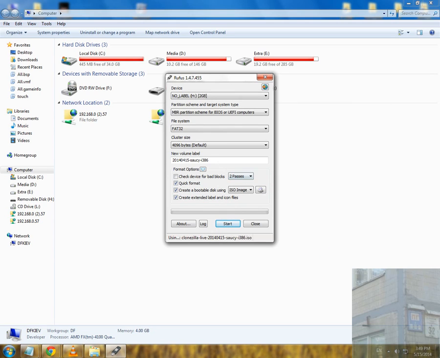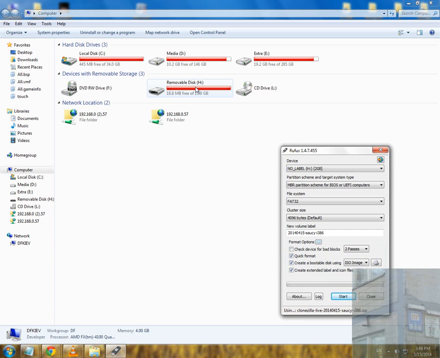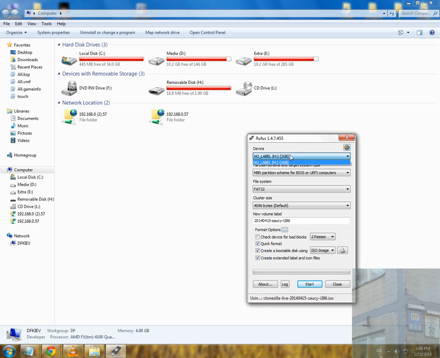Yep, and you can edit the label. It's recommended to leave it as it is right here. Only you have to make a backup if you have some available files on this USB drive, because it will erase all those files. I have made a backup already.